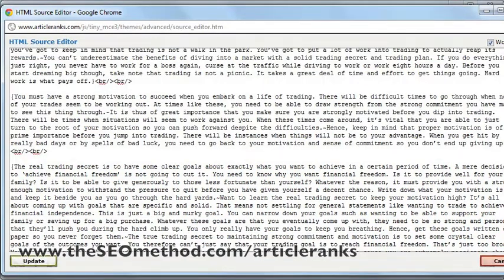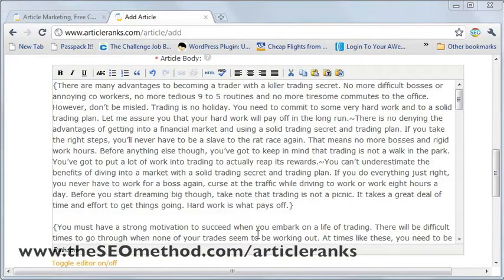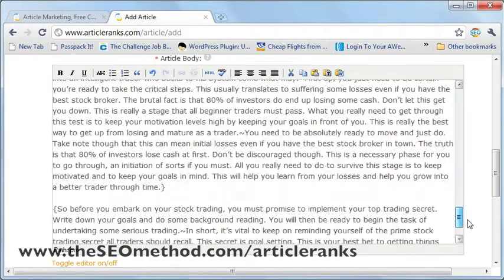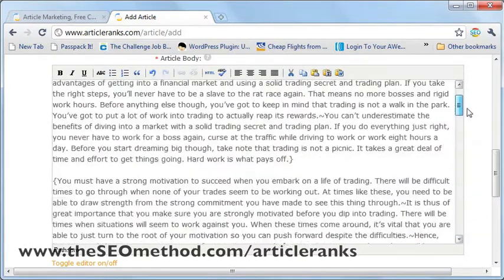After all the break tags have been added, I'll go ahead and click update here. Now the article has come out properly formatted. If you scroll down, you'll see all the paragraphs lining up beautifully.